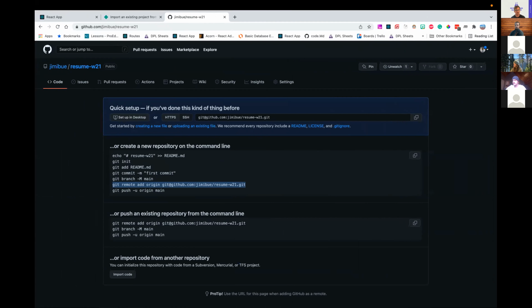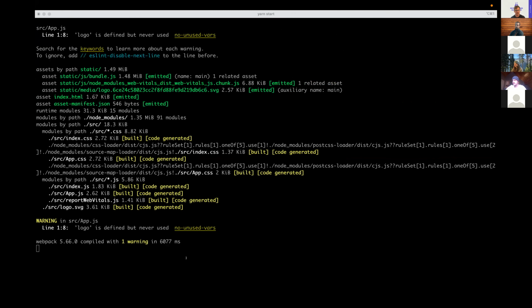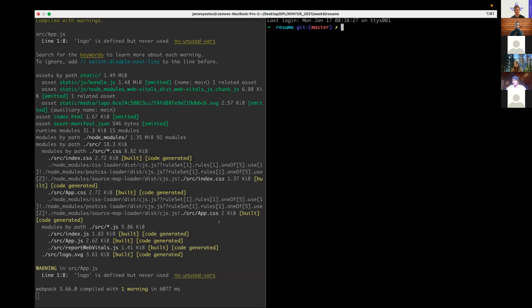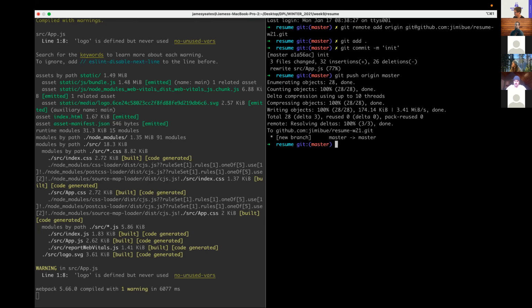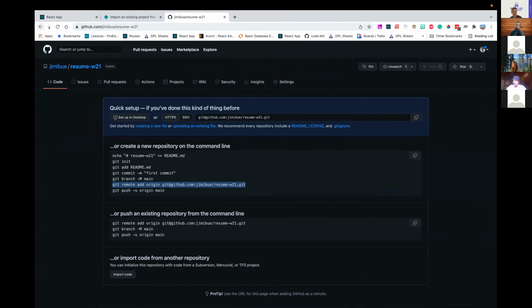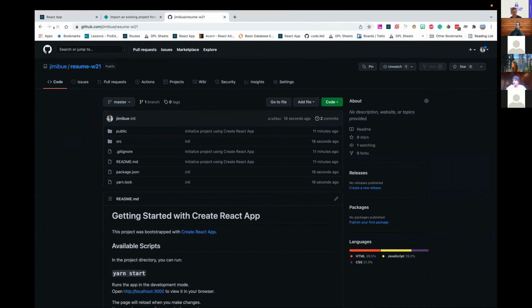Cool. Just grab that remote. Go ahead into your terminal and just add that remote. Do a git add, git commit -m, and just do a git push origin master. So now I have this up on GitHub.